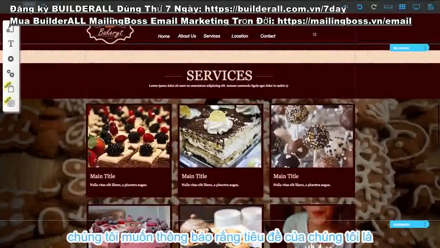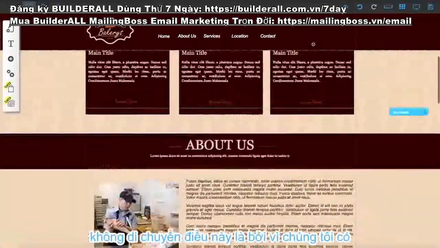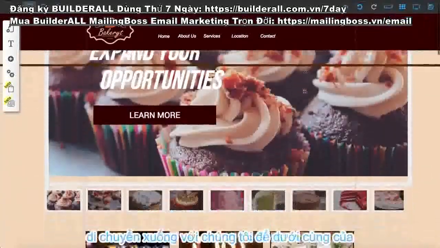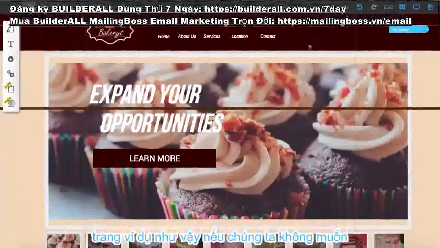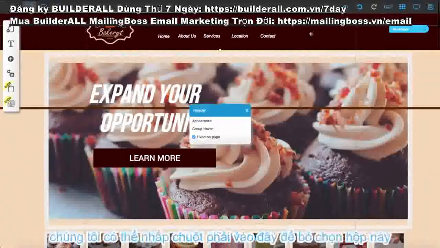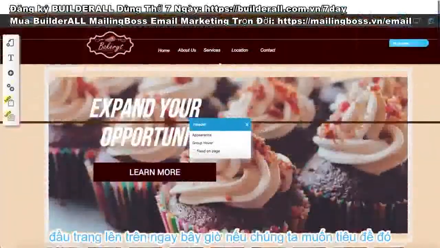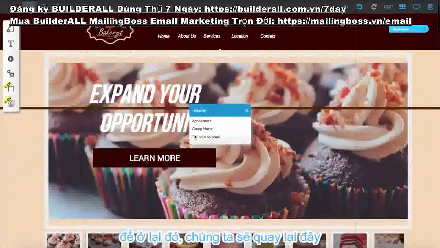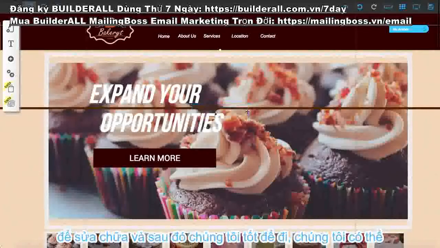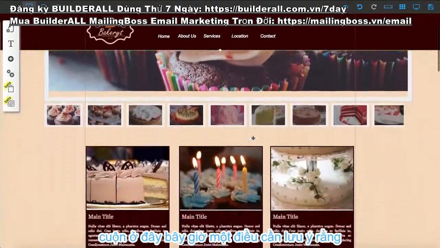Now notice that our header is not moving. This is because we have a fixed header. This header is going to scroll down with us to the bottom of the page. So for example, if we didn't want that to happen, we can right click here, uncheck this box, and now as we scroll, we'll leave that header up top. Now if we want that header to stay there, we'll just come back here to fix, and now we're good to go. We can scroll here.